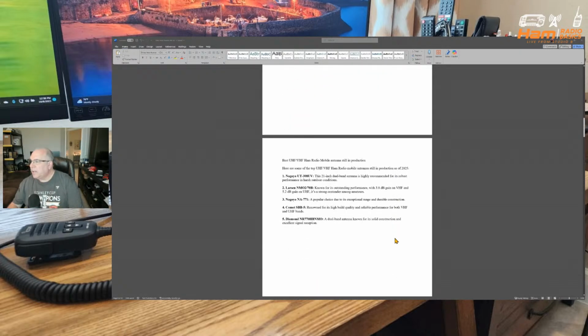Best UHF VHF ham radio mobile antennas still in production. Okay. And what this took this to mean, and I want to say this, I was looking to get antennas for cars, for vehicles, trucks, SUVs, whatever. What this did was this geared this question more toward an HT, which is fine, but I needed to be specific. I thought I said mobile, but it took it to mean HTs, not a mobile transceiver in your vehicle.